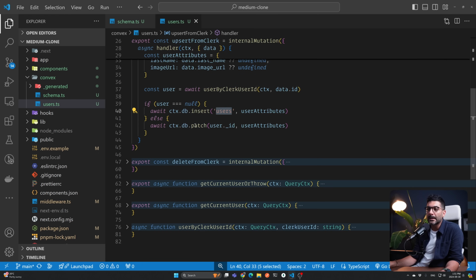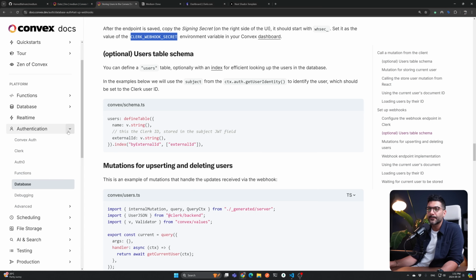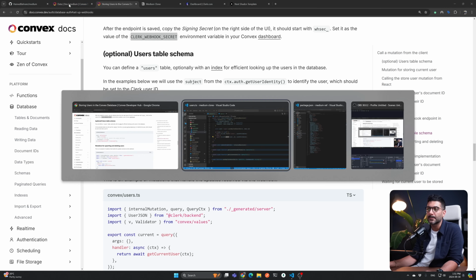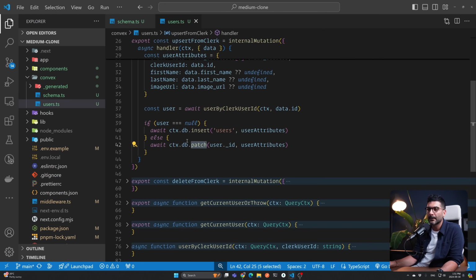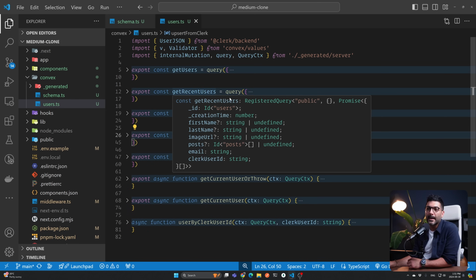If the user already existed, I'm going to run the patch command, which is an update command in Convex. Now, for these types of functions, if you go back to the documentation under the database, you can see reading data, writing data. This talks about updating data, inserting new data, and the functions you have available to run these commands. So that upsert from Clerk is either inserting a new user or updating, patching the current record that we have.